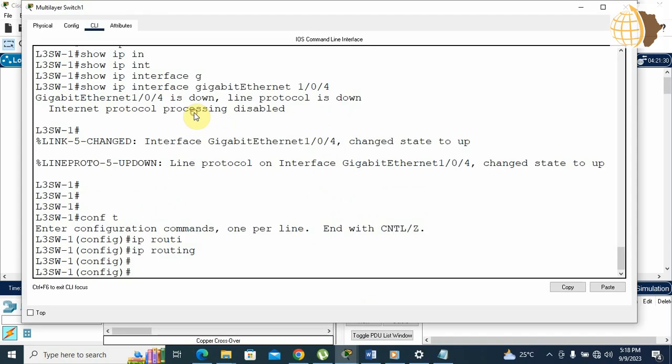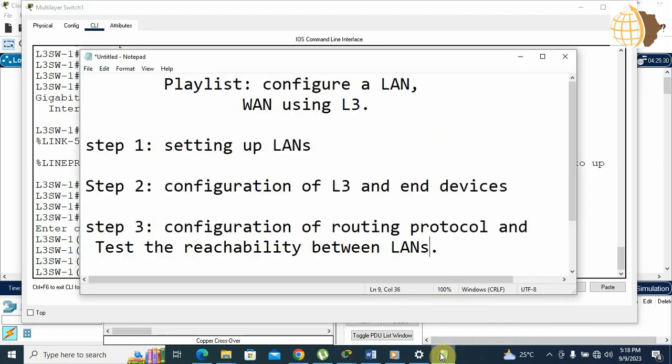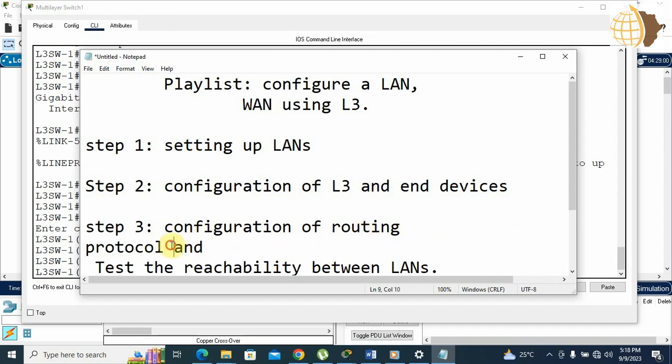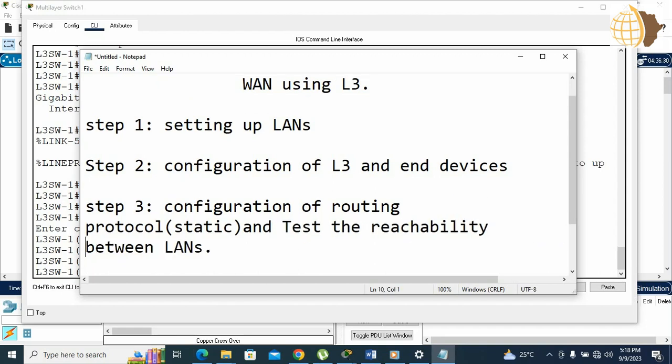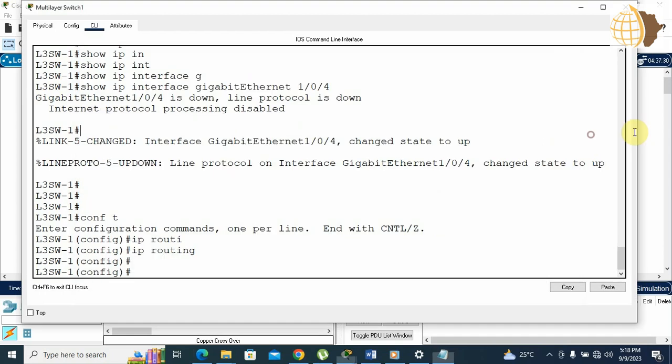So the first thing that I will do is configure the routing protocol. In this case, we are going to use a static routing protocol. Routing protocol, I will use static. So let's start with the first one.